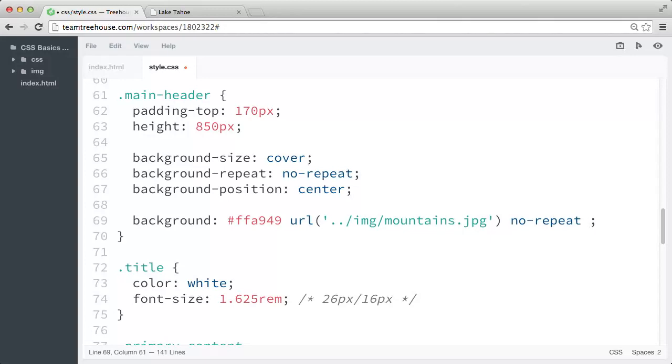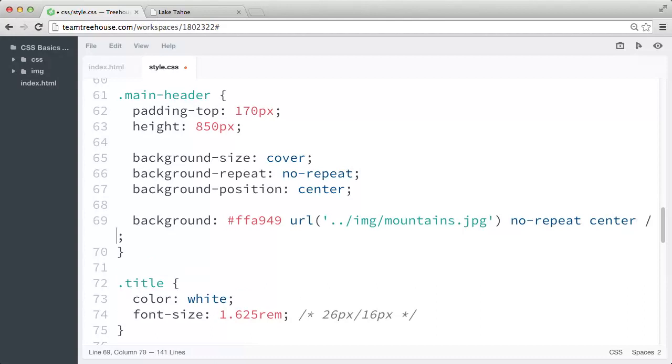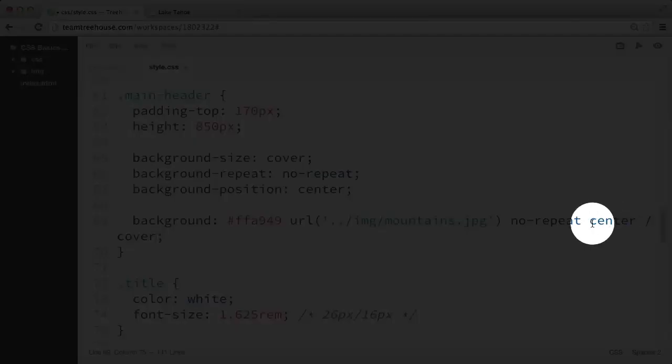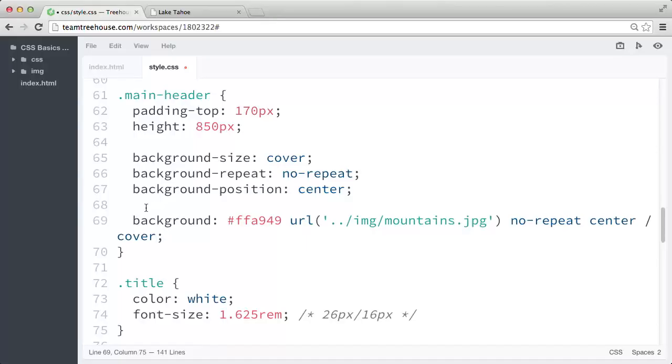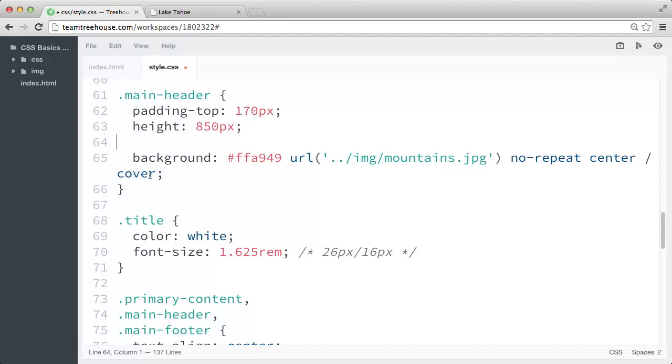And next, let's add the background position value. So we're going to type center, and then we're going to type a space and a forward slash. And after the forward slash, we're going to write the background size value of cover. So remember, the forward slash is there to separate the background position value from the background size value. And now we can go up here and remove these background declarations because now they're all in our handy shorthand property.